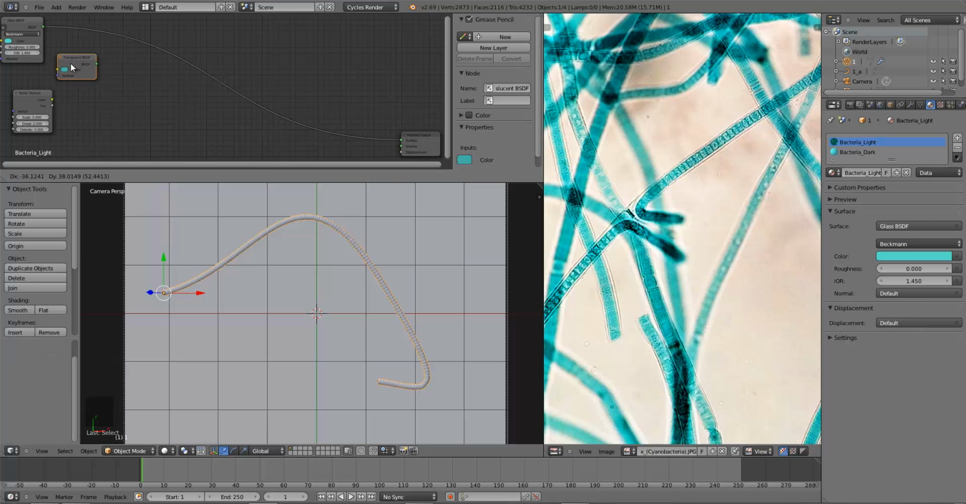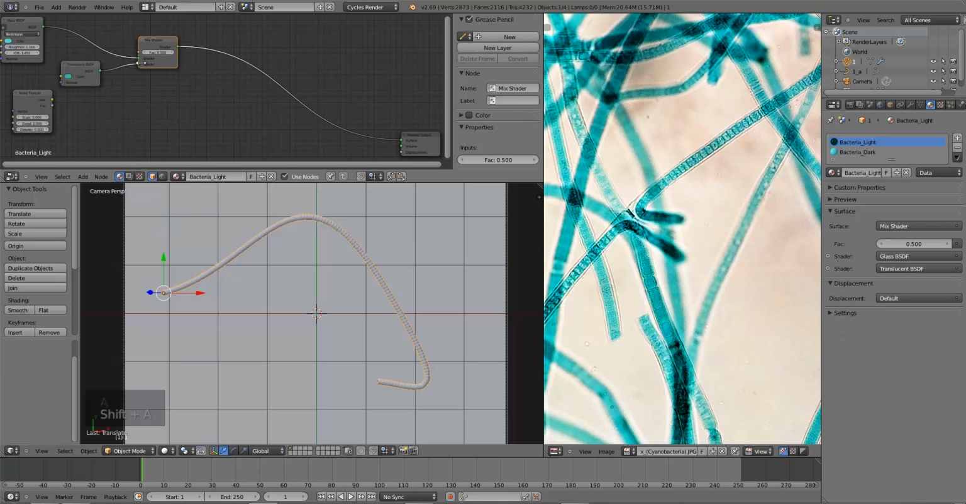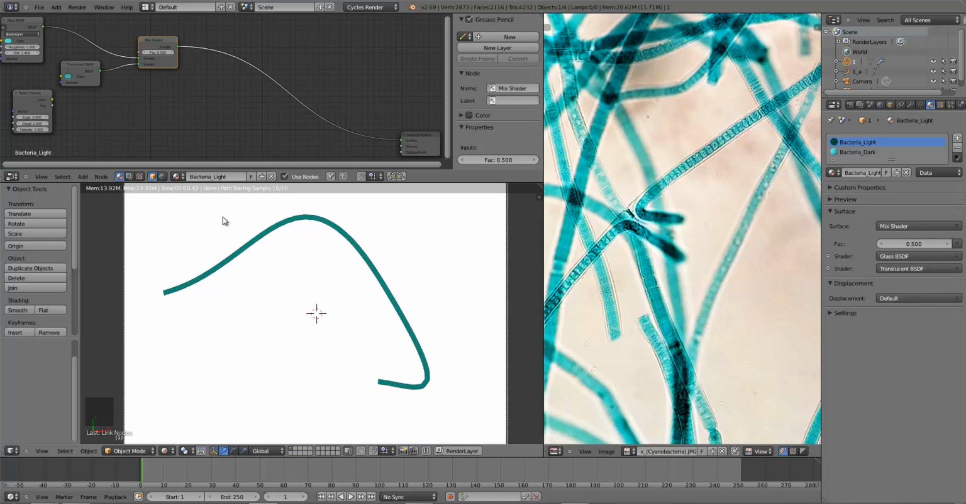And this is going to be our more opaque part. So I'm going to add a mix shader and combine those two. And that's what we get right there. It's a lot darker. So we basically just want to use that as the factor. And we don't really notice much of a difference at first. We've got to tweak these texture settings a bit.